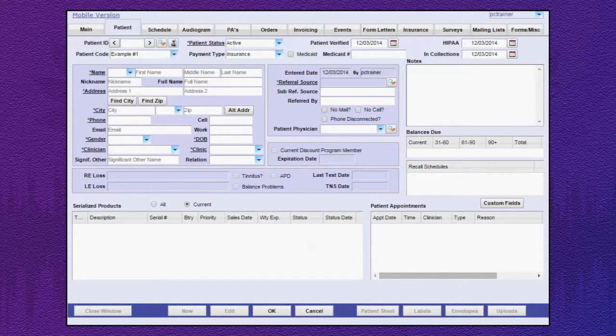Now we'll need to fill in our patient demographic. If you notice, some of the fields are underlined and marked with an asterisk. These fields are required fields. You must fill them. Our first field is salutation. Type in the patient's first name, middle, and last name. Does the patient have a nickname? If so, enter it. The full name is made up of the patient's first and last name.